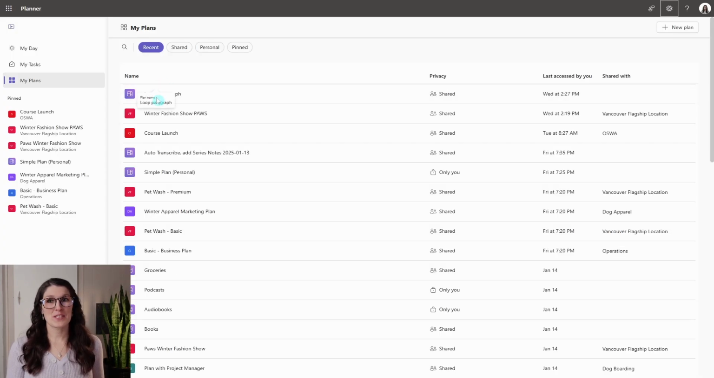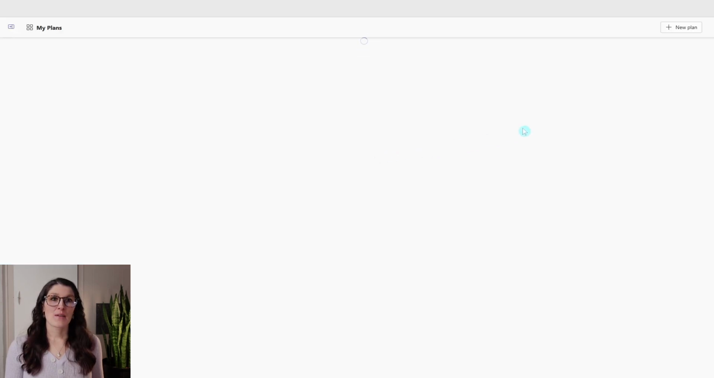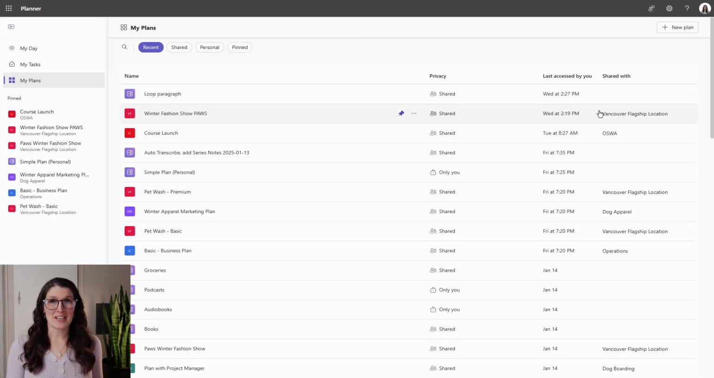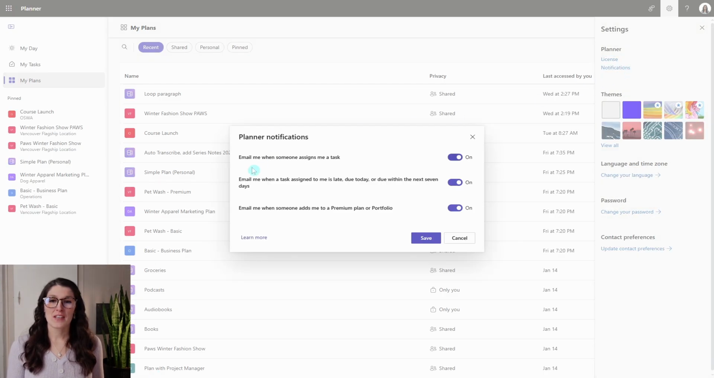Next pertains to email notifications for Planner. So from the web Planner application, then we have some new changes here as well. We can go up to the gear icon on the top right and then go notifications. So when somebody assigns a task and to email you when a task is late, due today, or within the next 7 days, these two have always been there. Now, if you find that those new Teams notifications covers you, then you might decide to turn these off.